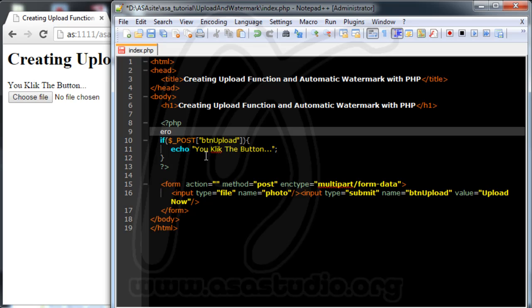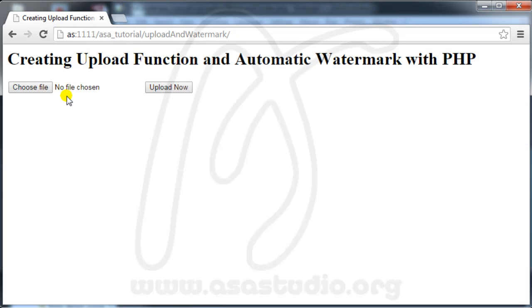I type error_reporting, and here in the opening and closing brackets, I add 0. Now, if I save and reload, I don't have an error displayed in my page.